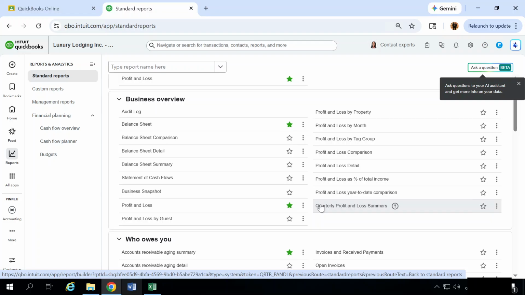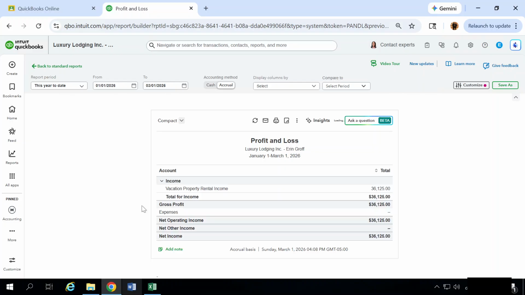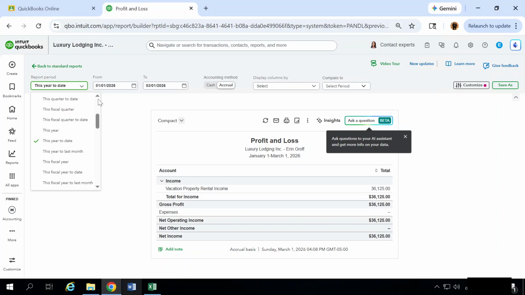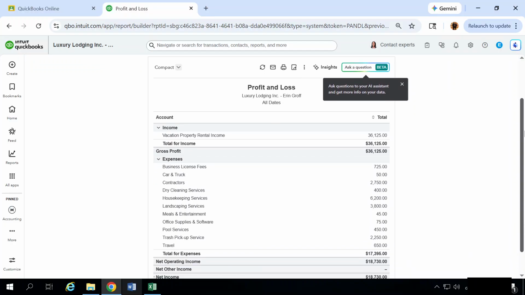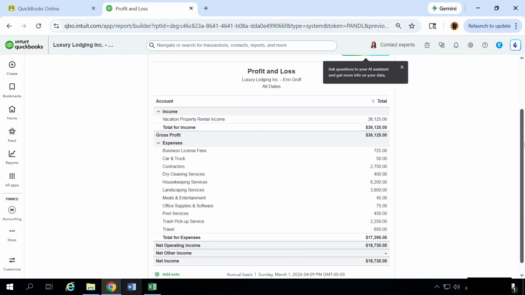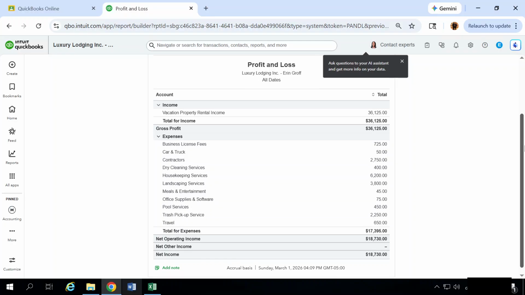So first we're going to take a look at the profit and loss. So we're going to click on that to run this report. And from our date toolbar up at the top, we want to make sure that we change this to all dates. So that's very important, because if you don't change the date range, then your figures might not be correct.